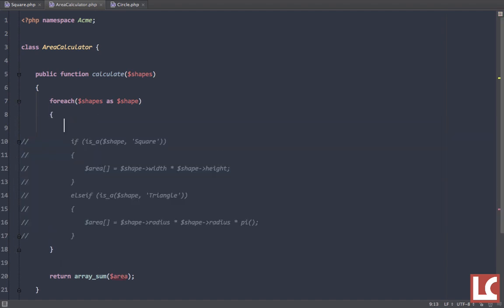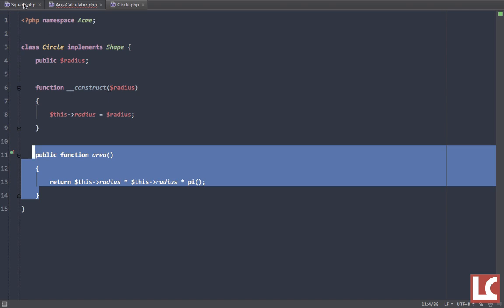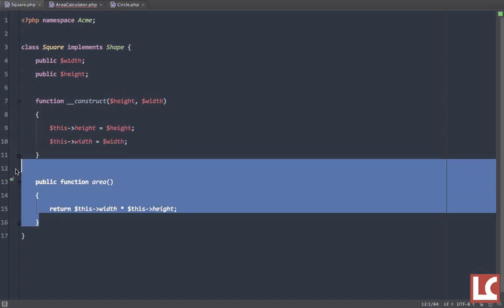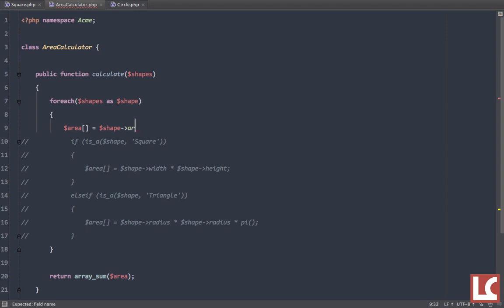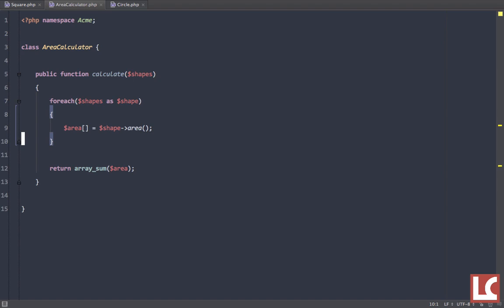And now we can simply change it to area equals shape. And because we have coded to an interface, we can trust that there is an area method on the circle, as well as the square, as well as any other shape that your boss throws at you. So now you can just say shape area, and now we have the exact same thing, at which point we can remove this entirely.